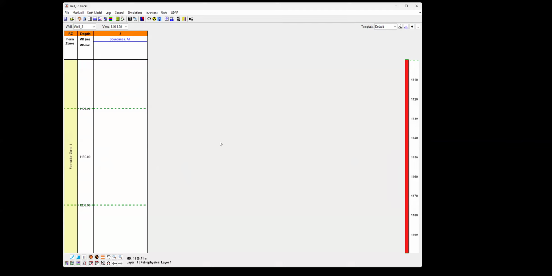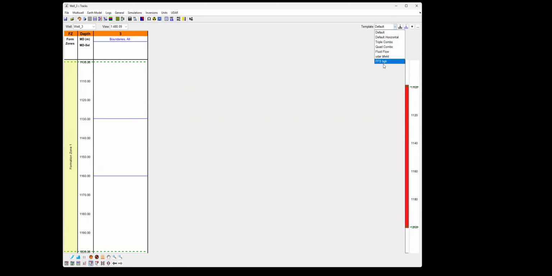Okay, and then I'm going to quickly make a few layers for this. It's going to be a really simple model, so I'm just going to put a layer above and below the modeling interval, and then zoom in on the modeling interval and put one at around 1130 and another one at around 1160.